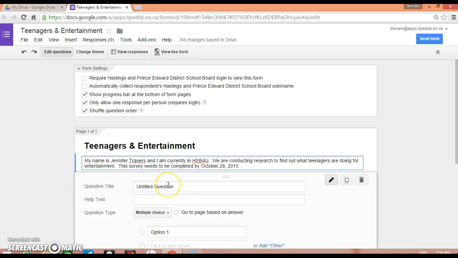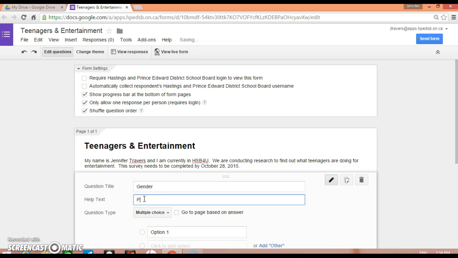So here we have an opportunity to create some background information, so we can create our questions here. So some things in terms of what we're asking them to do. So question title is the question that you're asking them to do. And I'm going to say gender, help text. Please select which gender best fits your identity.